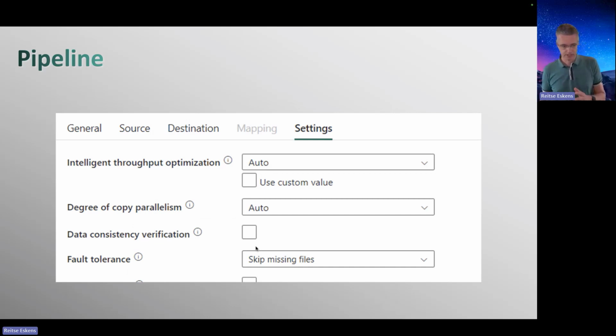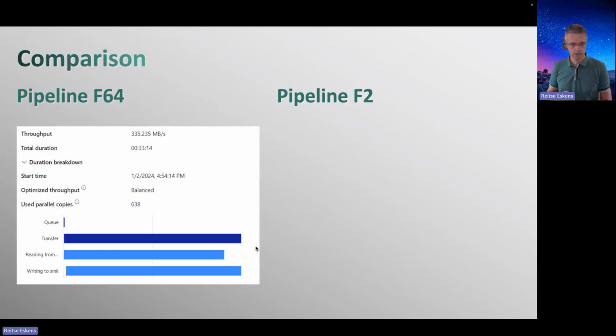I've done nothing with settings, so it's all set to auto. My fault tolerance: skip missing files. If something happens, just skip it, move along and see what happens. So let's see. The pipeline F64 ran for 33 minutes. It had a balanced optimized throughput, cool, 638 parallel copies, and was done. 335 megabytes per second process. Reading badly formed CSV files, writing out Parquet.